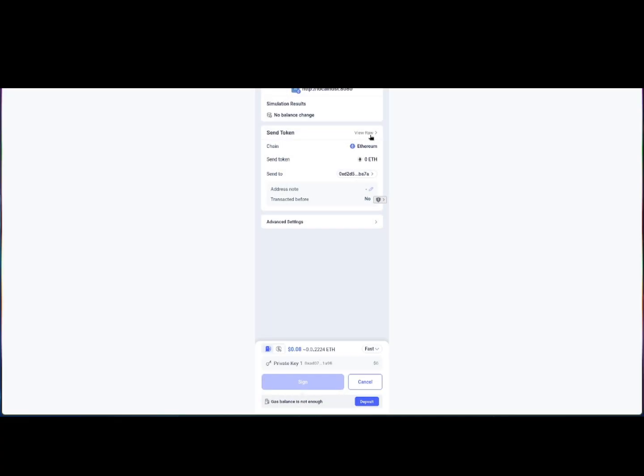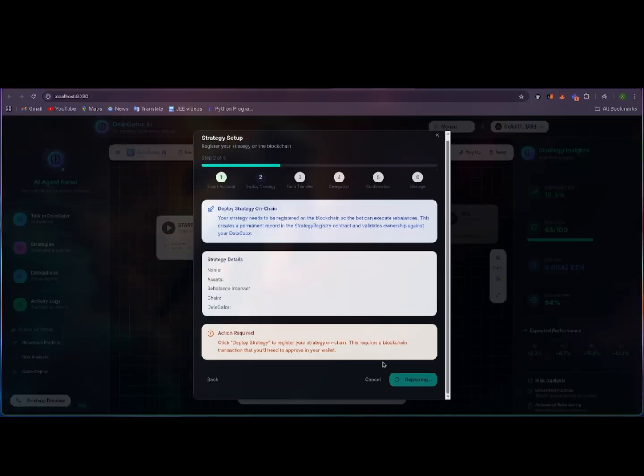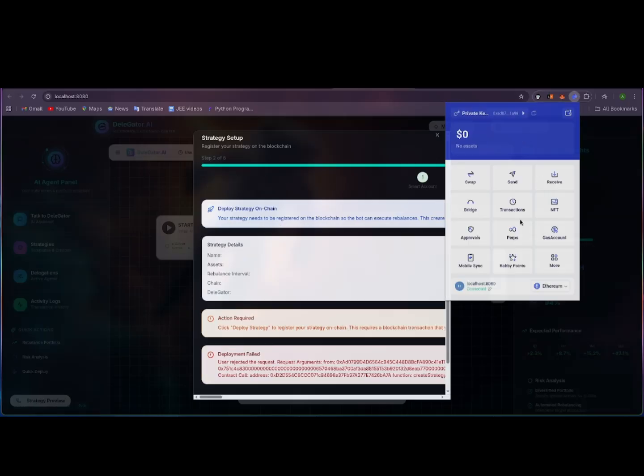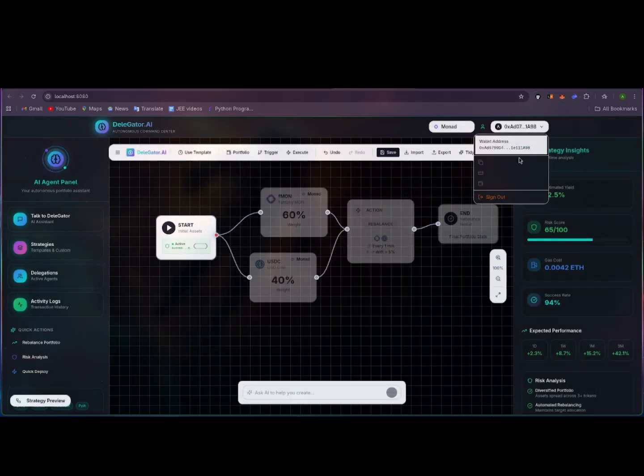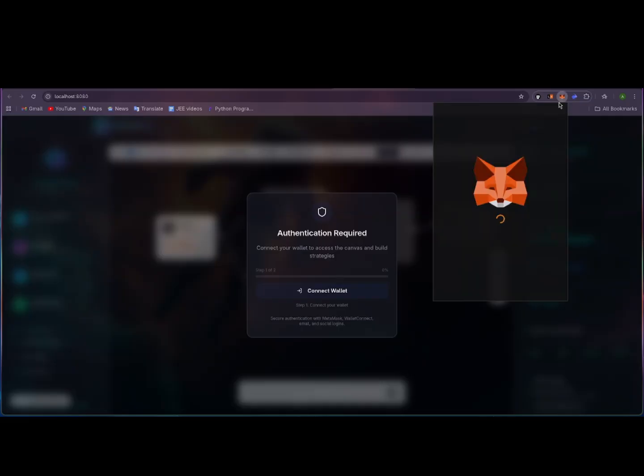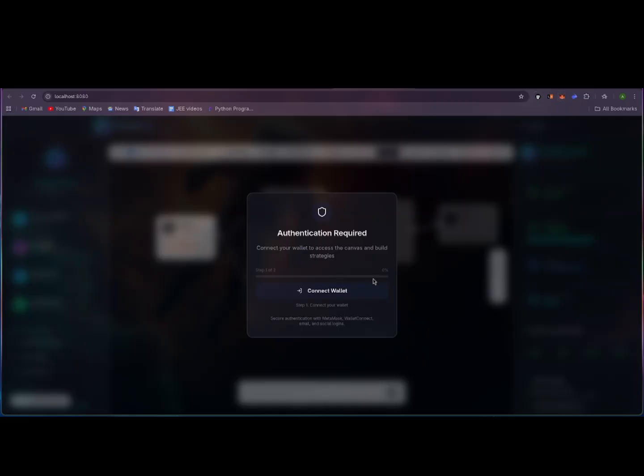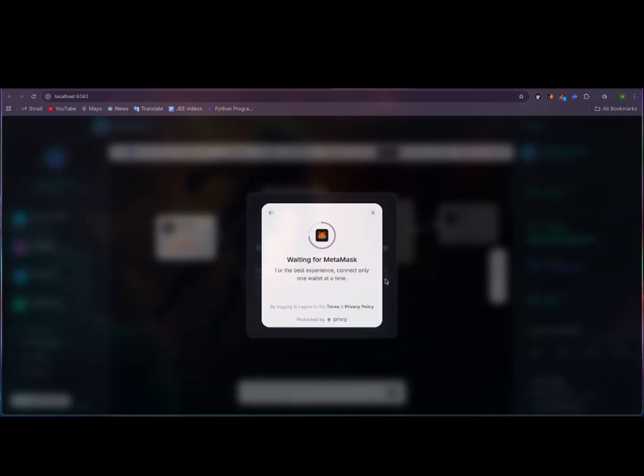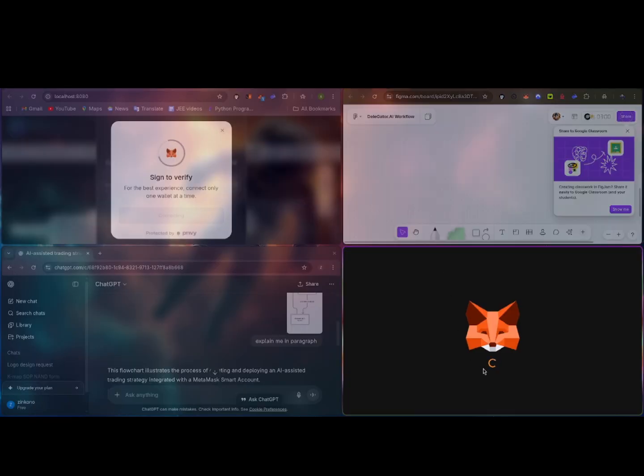I'll start by defining a strategy in natural language. For example, I'll type, rebalance my portfolio to 70% ETH and 30% USDC if the drift is more than 5%. Once I hit enter, the AI strategy builder, powered by OpenAI's LLM, converts that sentence into executable JSON logic.